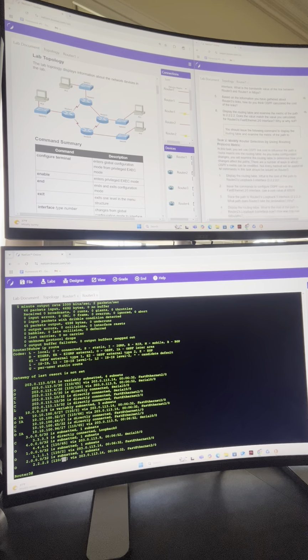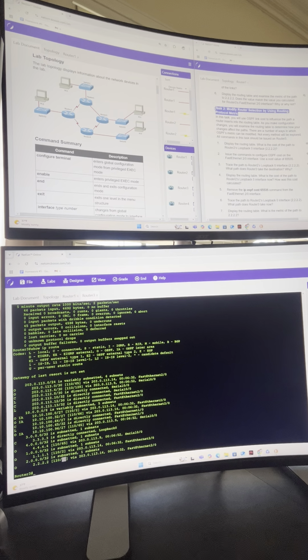So let's go ahead and move on to task 2 of this lab. It says modify router selection by using routing protocol metric. In this task, you will use OSPF link cost to influence the path a router inserts into the routing table. As you make configuration changes, you will examine the routing table to determine how your changes affect the paths. There are a number of ways in which OSPF metric can be modified. Not every cost will be explored. Not every method will be explored. All commands in this task should be issued on router 3.